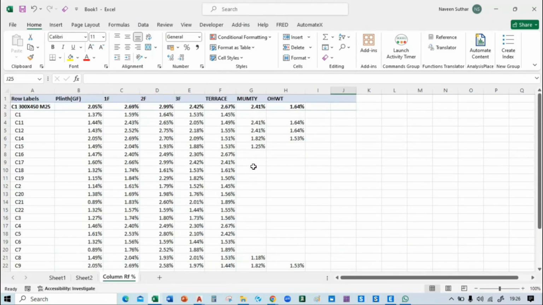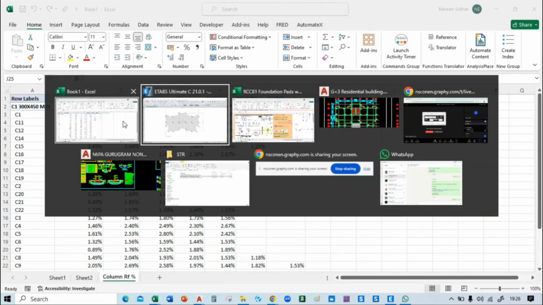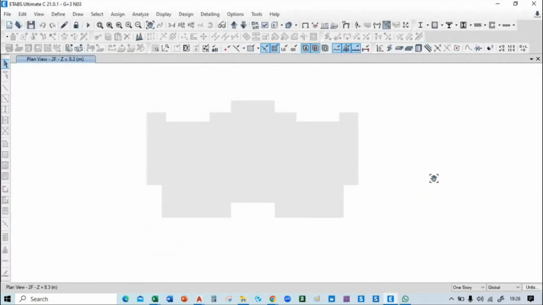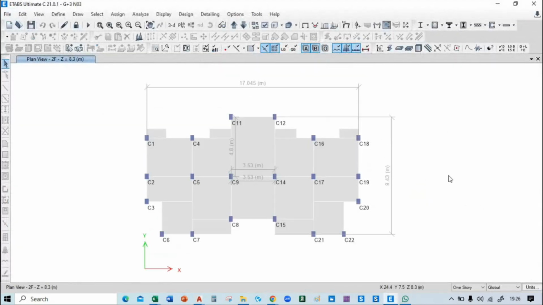So that's how you can see the data. I'm not giving you the training right now about the detailing. First we will do the foundation design, and after that I will teach you how you can detail the columns and how you can detail the beam reinforcement. You will have a better understanding about the detailing after my column detailing and beam detailing class.